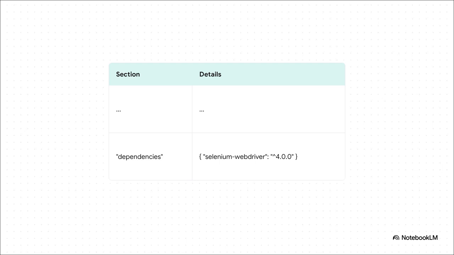And boom, here's the proof that it all worked. If you take another look at our package.json file, you'll see a brand new section called dependencies. That little entry right there confirms that Selenium is now an official part of our project. Our blueprint has been upgraded.